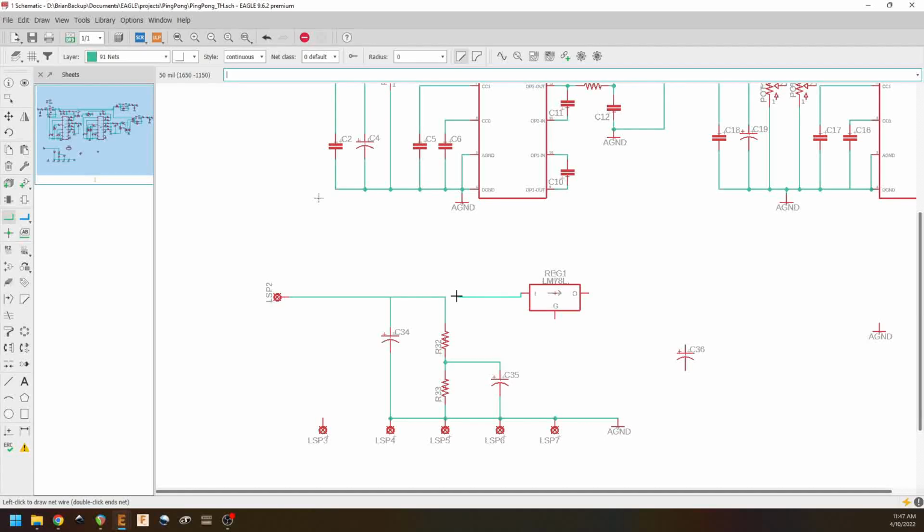Let's move him down so that everything looks nice and pretty. There we go. And then we'll do that. Bring his filtering capacitor over here like this. And then connect that to ground.